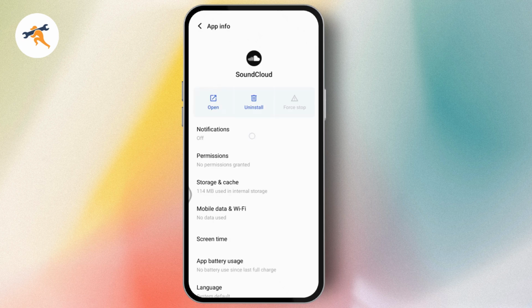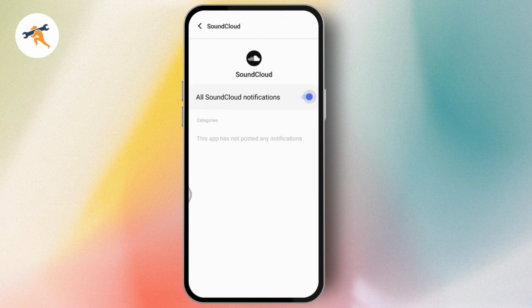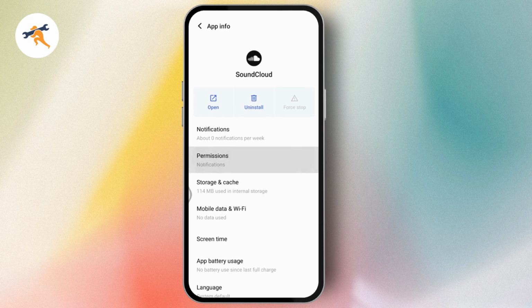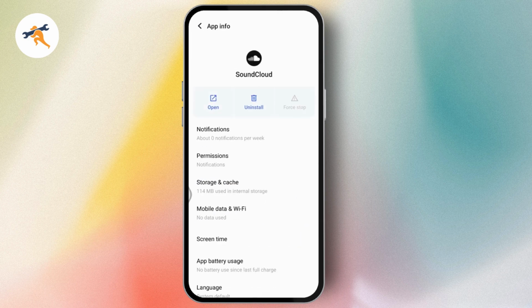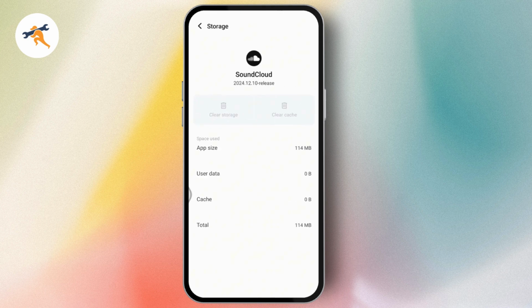Now under your app info, you need to go with notifications and make sure that you allow the notifications, and go with permissions, and under permissions make sure that you allow the permissions, and you need to go with storage and cache and tap on clear cache and also clear storage.